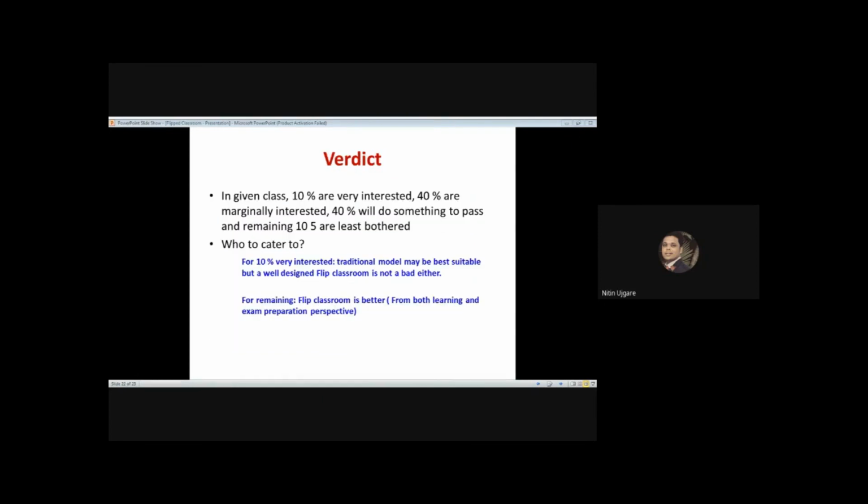So in a given class, what I often observe is there is 10% who are very interested in the subject. There is 40% marginally interested. 40% will do something to pass, and 10% are least bothered. They are just in the system because maybe their parents asked them to come here. So, who do we cater to?